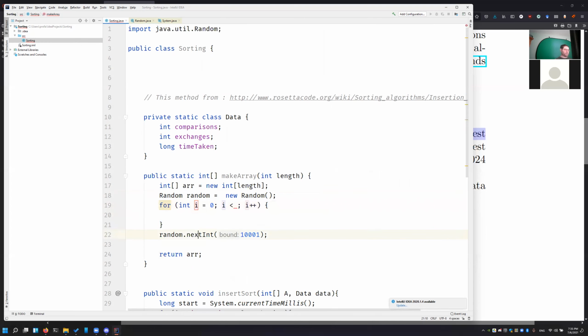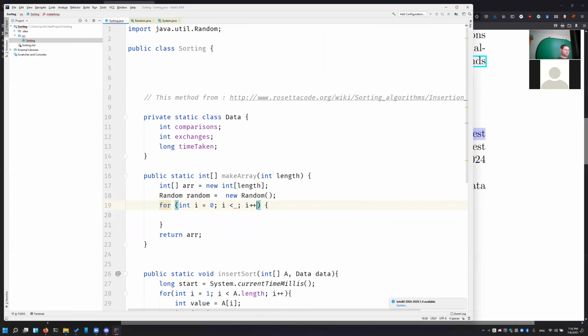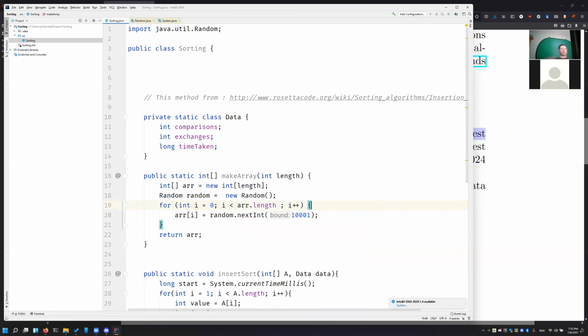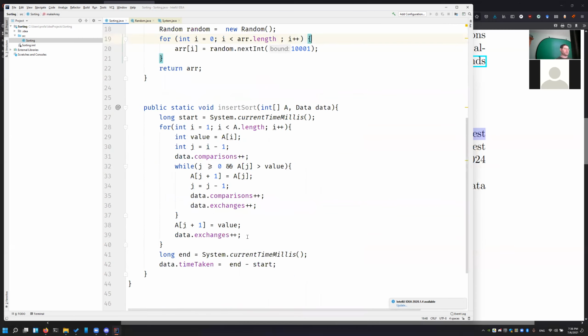So for i, from 0 to r dot length, r at i is equal to, so the ith value is going to be assigned a random number. We don't know what it's going to be. Great.